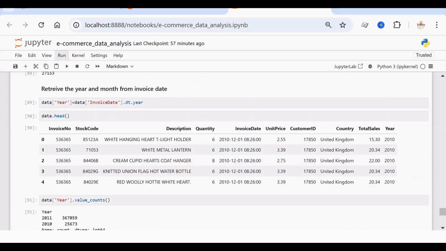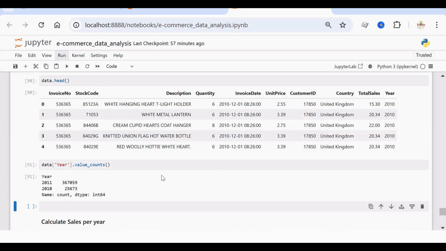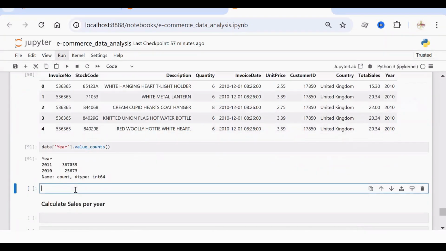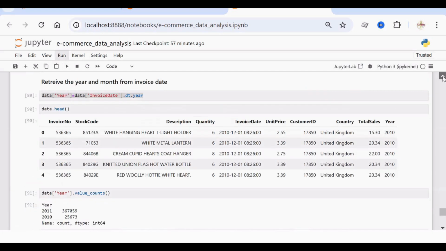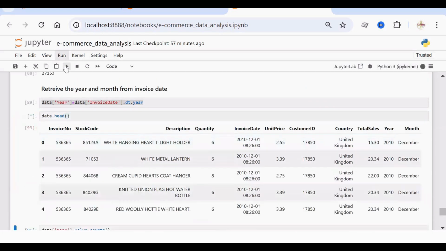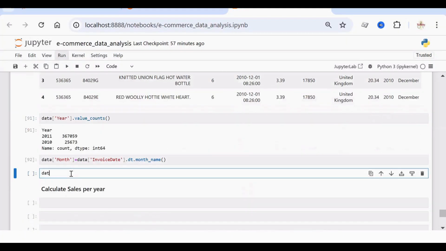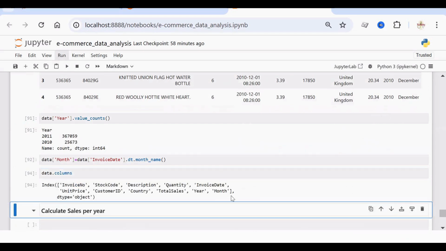We can also retrieve the month from this. Data of month is equal to dt dot month underscore name method. Execute it. You can check data dot head again. Now month is also added. Okay. So two more columns are added. Year and month are added.